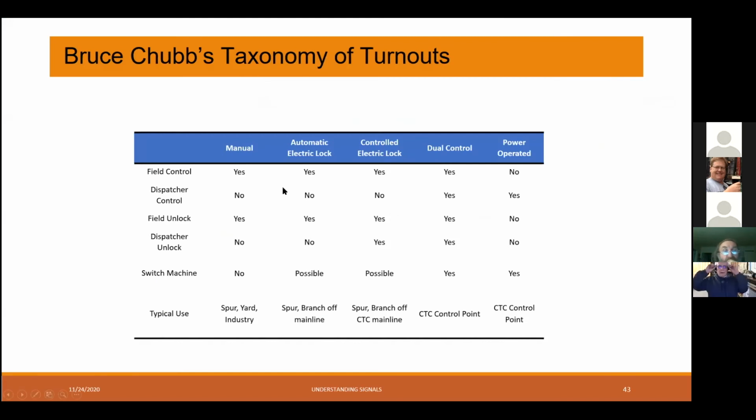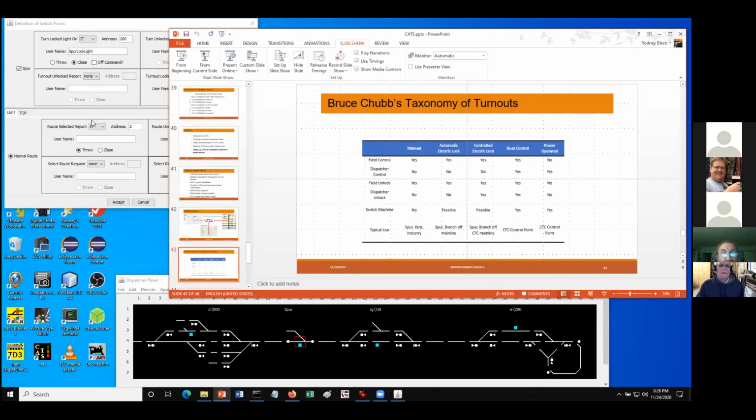Okay, if we go to Bruce Chubb's book on turnouts, and this was in, I think it was Herding Cats 104. We talk about what's the difference between the different kinds of turnouts that Bruce Chubb identified. Basically, it's who can control, who can move the points, and who can lock and unlock the turnout. So that's the difference.